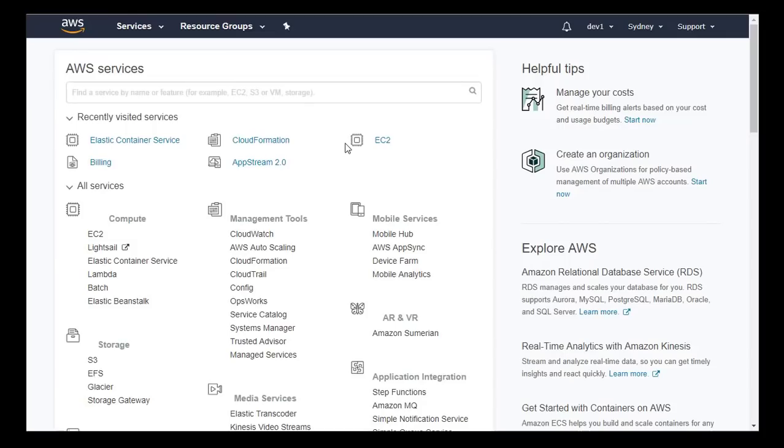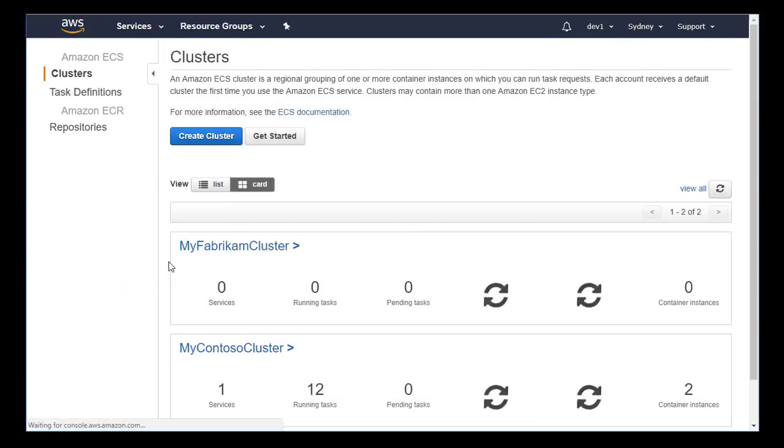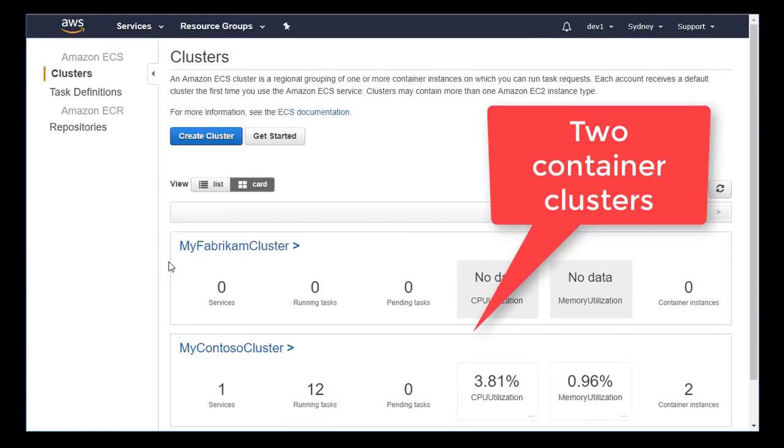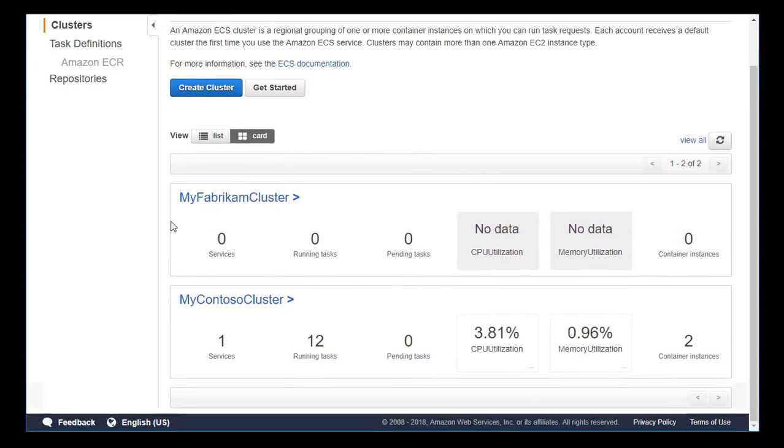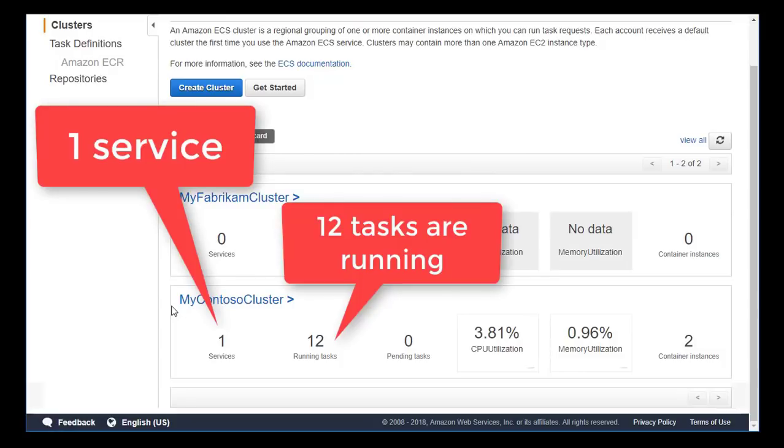I'm in my AWS console. So go to Elastic Container Service. So here you can find that I already have 2 clusters created, my Fabricam cluster and my Contoso cluster. My Contoso cluster already has 2 EC2 instances running, and it has 1 service and 12 tasks running.